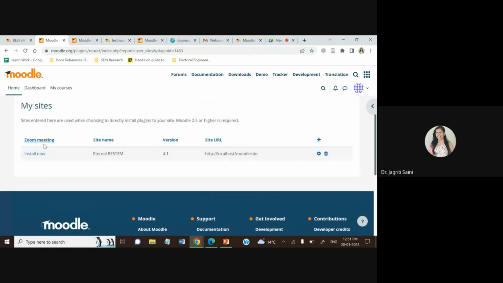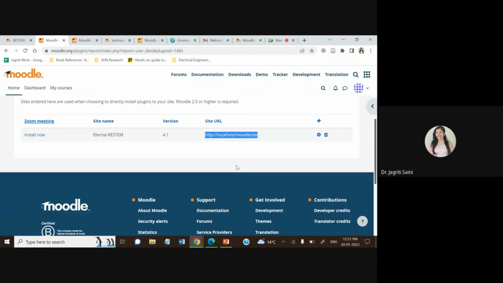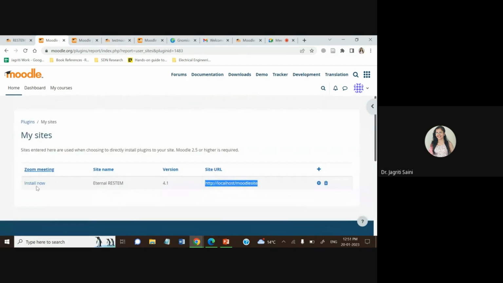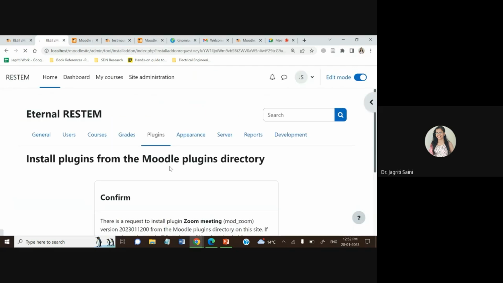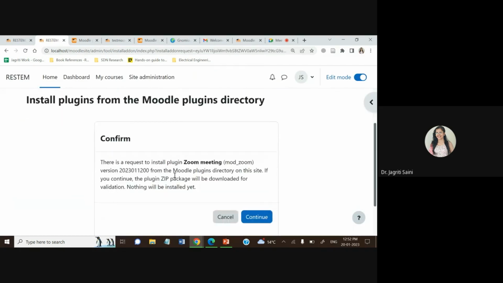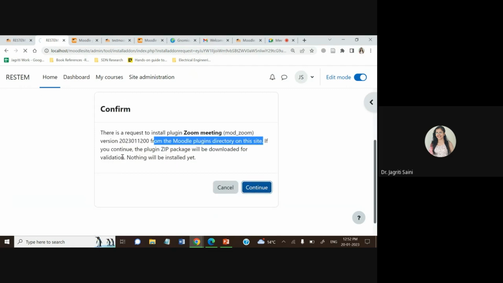So what it says is where you want to install, and it has given my site name over here, and everything related to that. So I'm just clicking on install now. Sometimes it may require you to update the version of your Moodle site depending upon the version of the plugin. So it will do that automatically by asking you. It says that there is a request to install this plugin from the site, and it is providing some information regarding confirmation. I am continuing it.